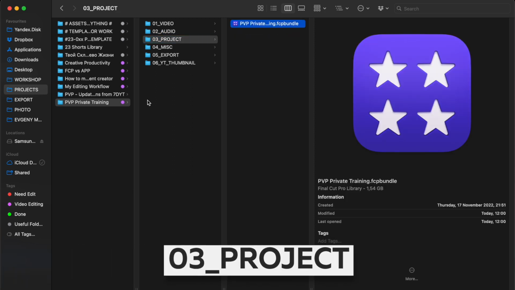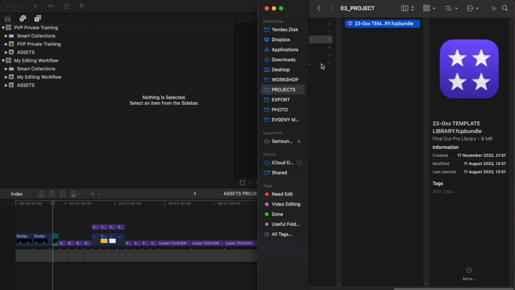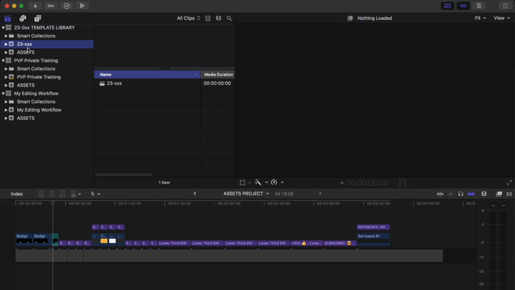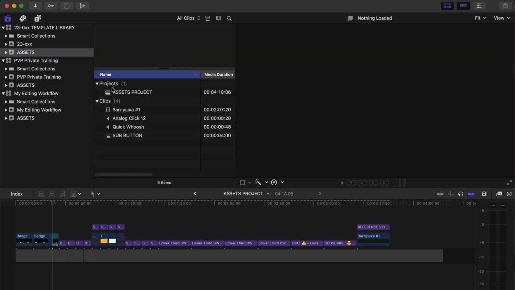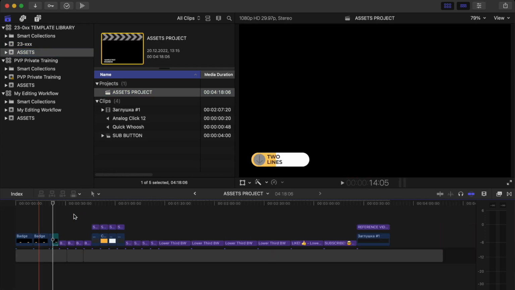Project, with a small pro tip. Put in this folder an already created project template with different assets inside it. If you edit video for your YouTube channel and you have some kind of branding, style, titles, graphics that you use throughout all videos, put it in the template folder. It will be much easier to edit videos.